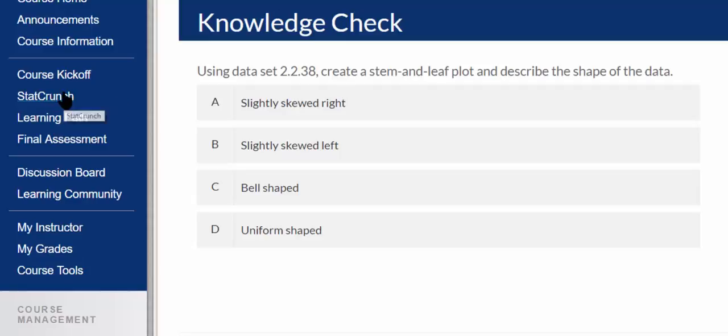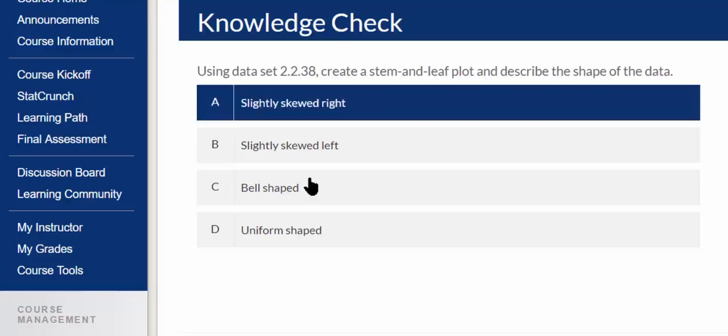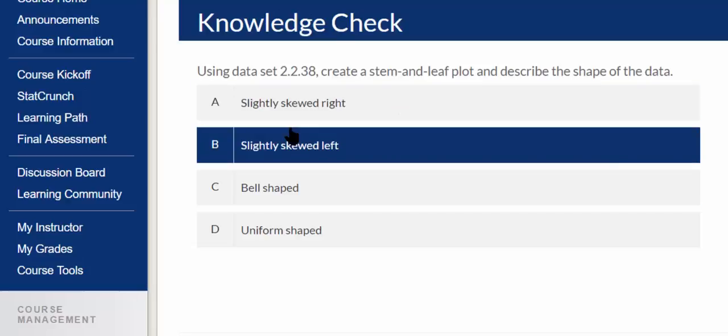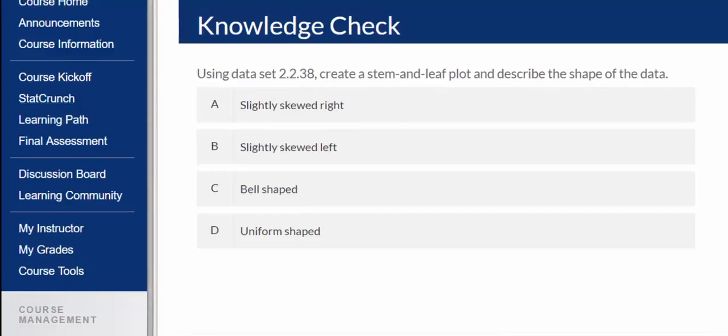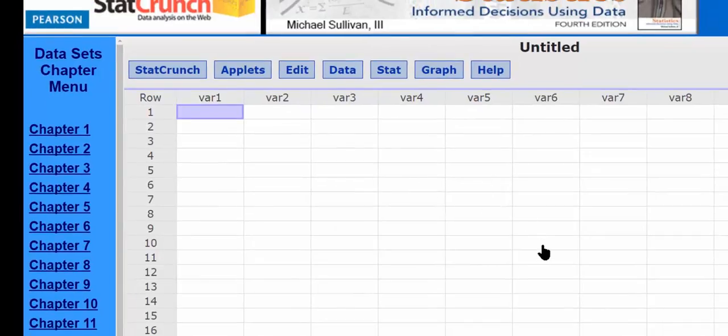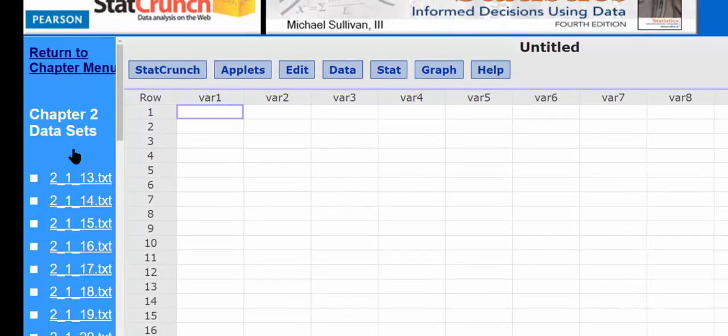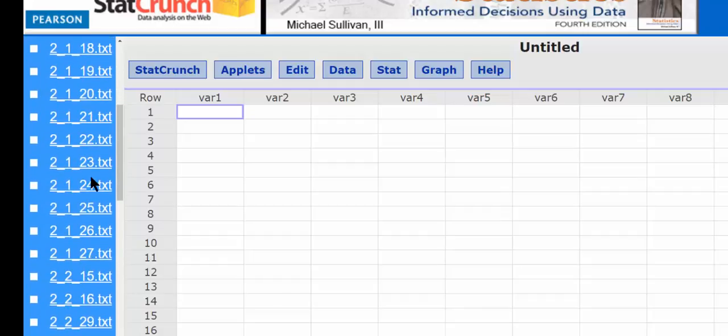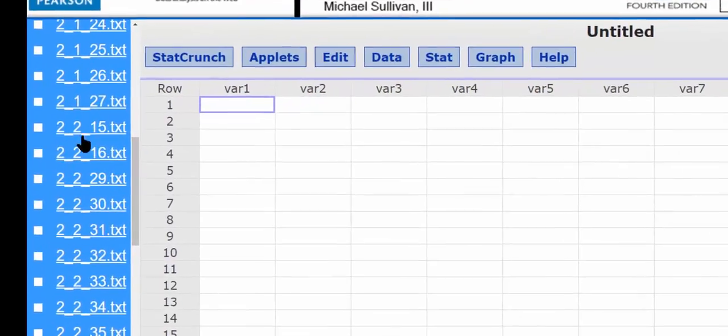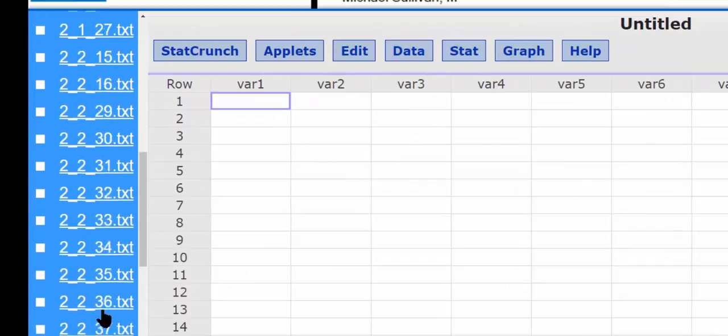I do this ahead of time before working on knowledge checks because if I click StatCrunch now, it will take me away from this page. So before I do any work, I click StatCrunch and it opens up a new window. And then I can scroll down to Chapter 2. And I believe we were looking for 2.2. So here's 2.2. And then it was .38.